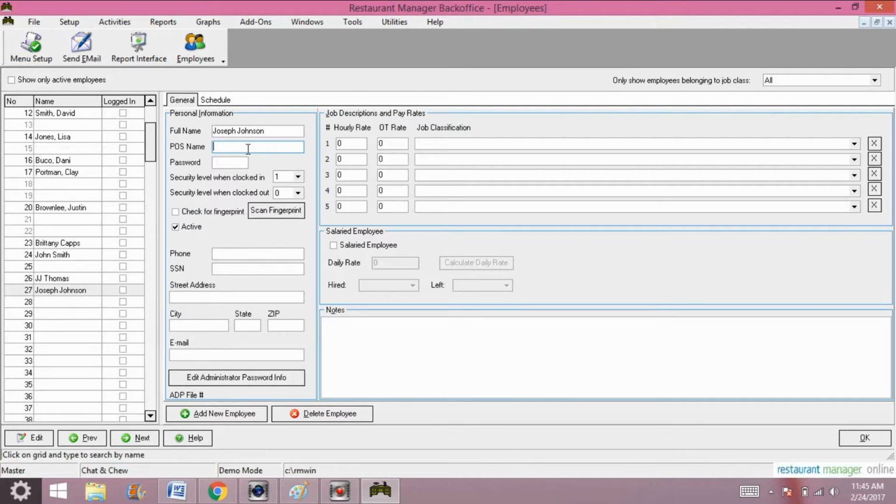In the POS name field, you'll put the name that this employee goes by. This will be the name that prints on the guest receipt. So let's say Joseph goes by Joe. You'll put in a 4-digit unique password for Joseph.